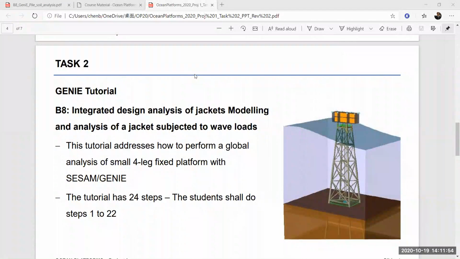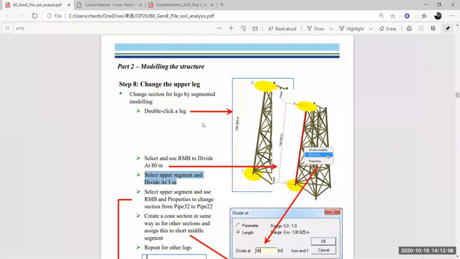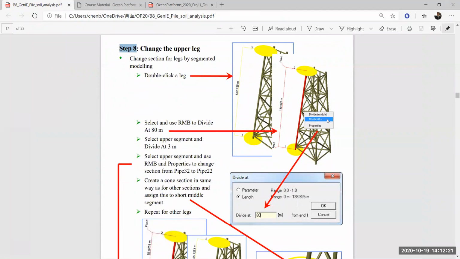In our project 1, task number 2, we are going to model a fixed platform, in task 2. And in that task, we will follow the GeniE tutorial B8. And here in step 8, we are going to divide the legs into different segments.